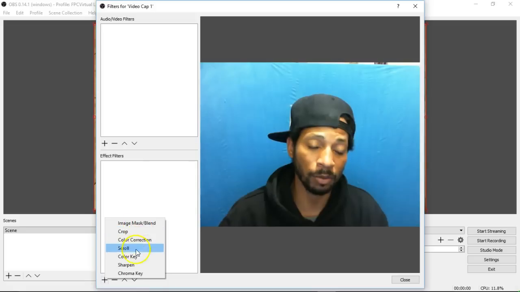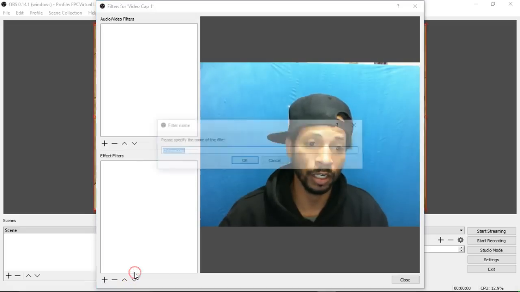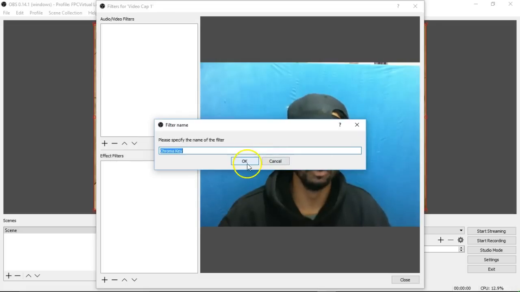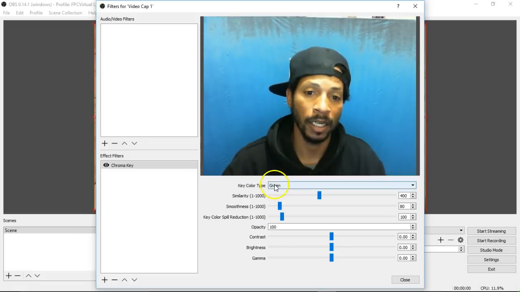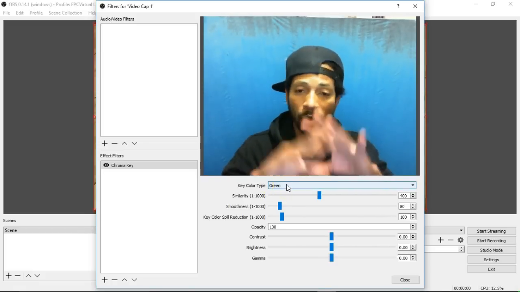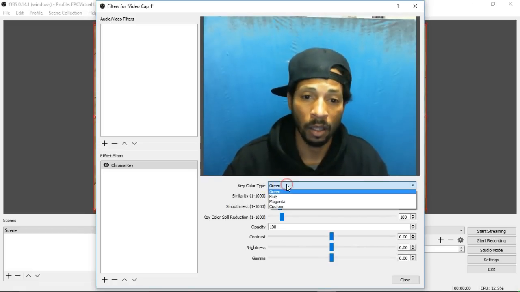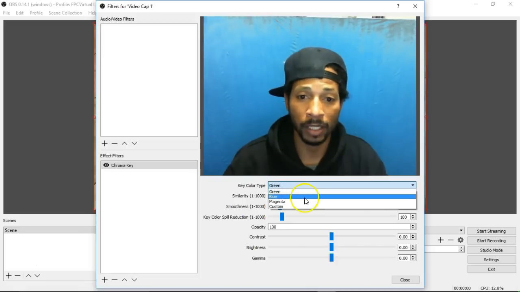We have all other options here, don't worry about those if you want to get rid of your background. You can also use color key, but we're using the chroma key effect. It's much more accurate. I'm going to click OK, and you're going to notice that the background is already trying to disappear because it's on green. If you had a green screen, everything would disappear, which is the same thing that's going to happen when I select blue.